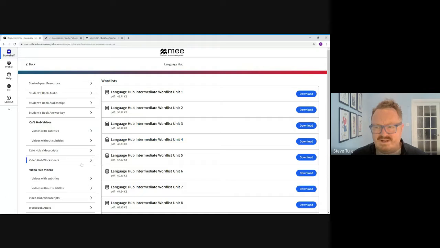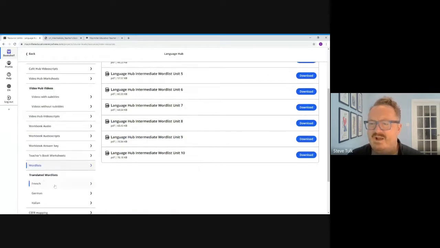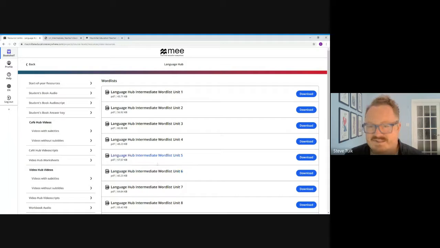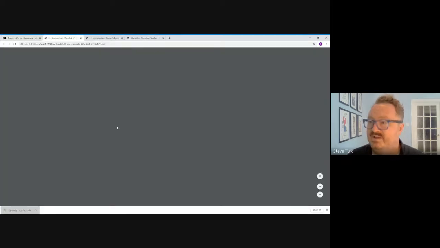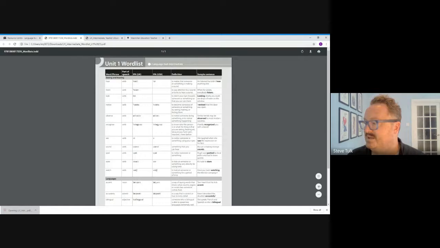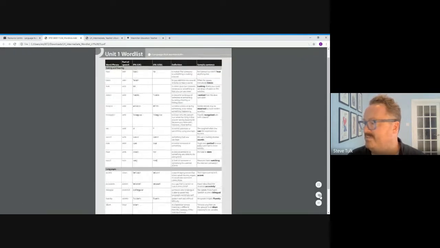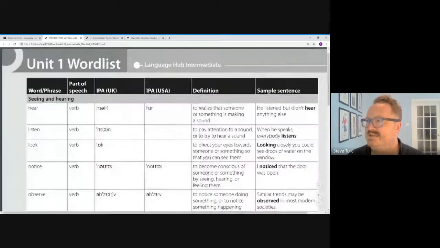We have word lists. Our word lists are either in English or word lists for French, German, and Italian as well with a translation. I like the just English ones. I don't know how many of you use word lists, but I love them. This is the word list for Unit 1. Let's just pull that. I'll make it a bit bigger for you so you can see it. So this is Unit 1, just Unit 1 of Intermediate Language Hub.